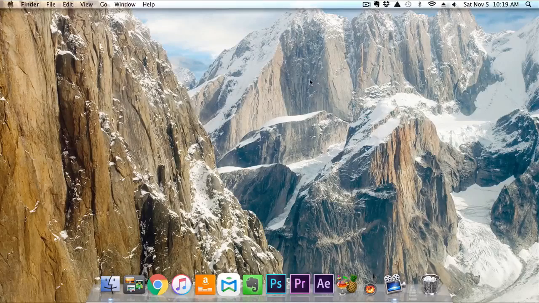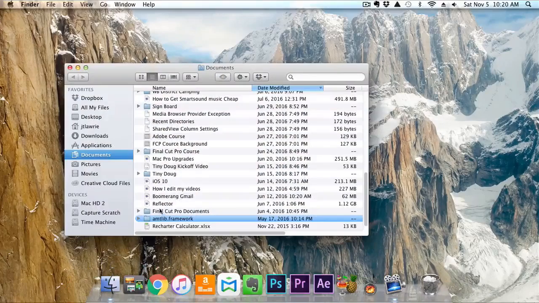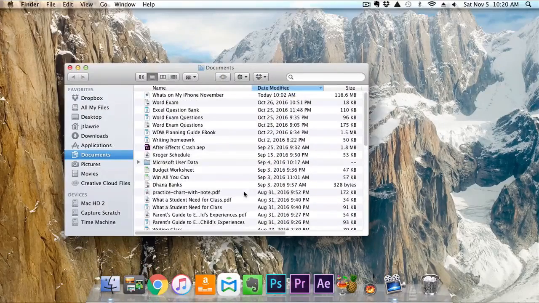So now let's go ahead and talk about Finder. Now, Finder is always open. You can't close Finder. It is running in the background all the time, and it's right down here. And Finder is the equivalent of Windows Explorer. It is the file management system in Macs. Now, I will admit, it's not the prettiest in organization.